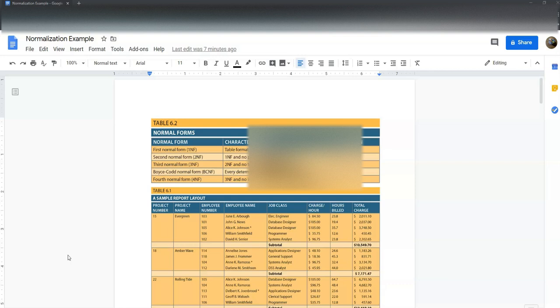So what I've done is I've taken a bunch of slides from your book. This is chapter 6. I think it's from the beginning of the chapter. They have an example of a table that needs to be normalized. So I think I'll do one video per normal form and talk about why this table needs to be normalized and how you do it and what you gain from it.